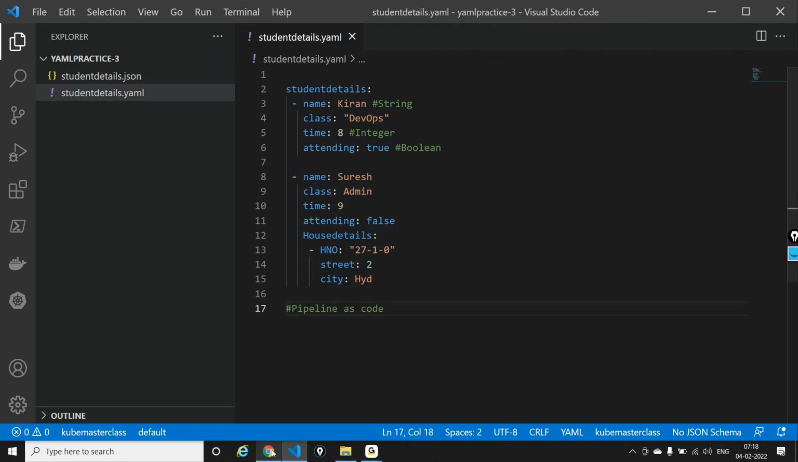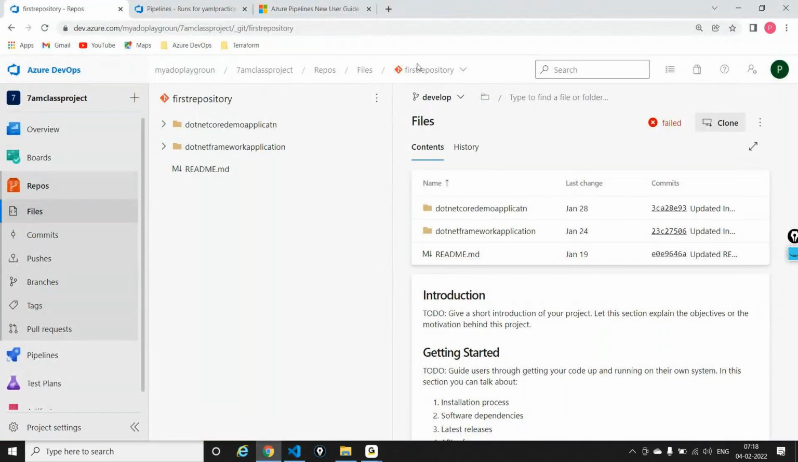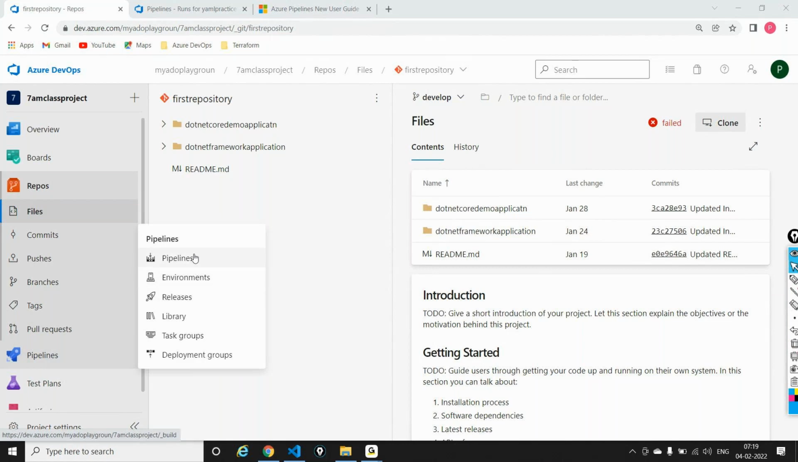So I'll go here. This is the project that I have, and this is the first repository that we did have, which has the .NET Core application and the .NET Full Framework. I'll be just focusing upon the .NET Core application for now, and we had a build pipeline for this. So let me open that build pipeline.